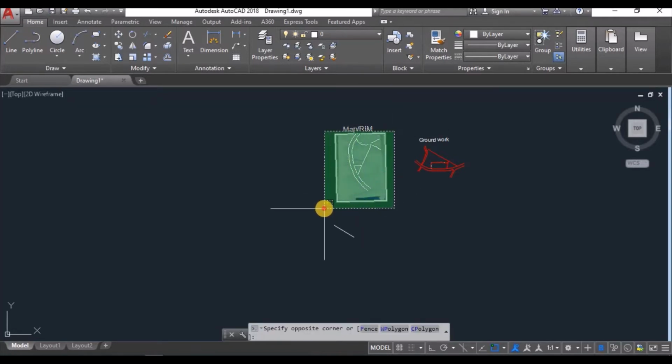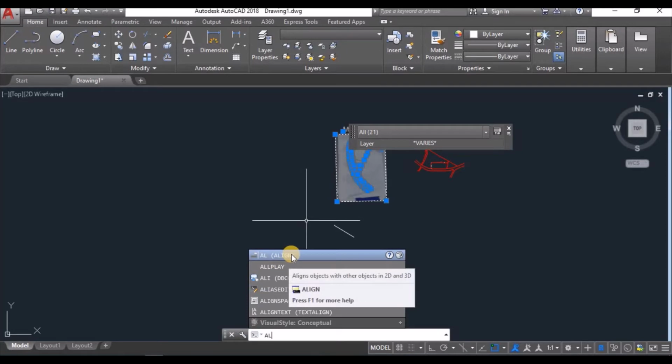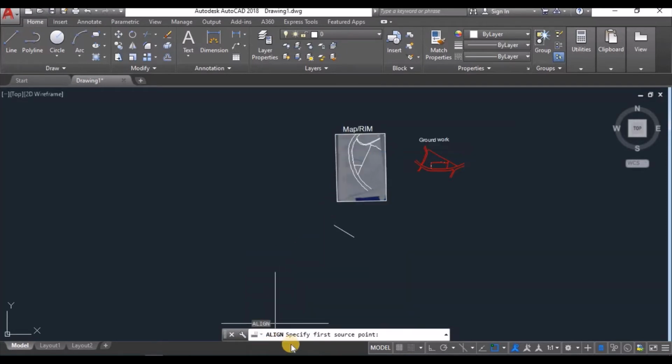select the map and its drawing, and then we call the align command. From your keyboard you type align. Once you call the align, this one will pop up. So you click on this, and then you see here it's asking for the first source point. Your first source point is this one.